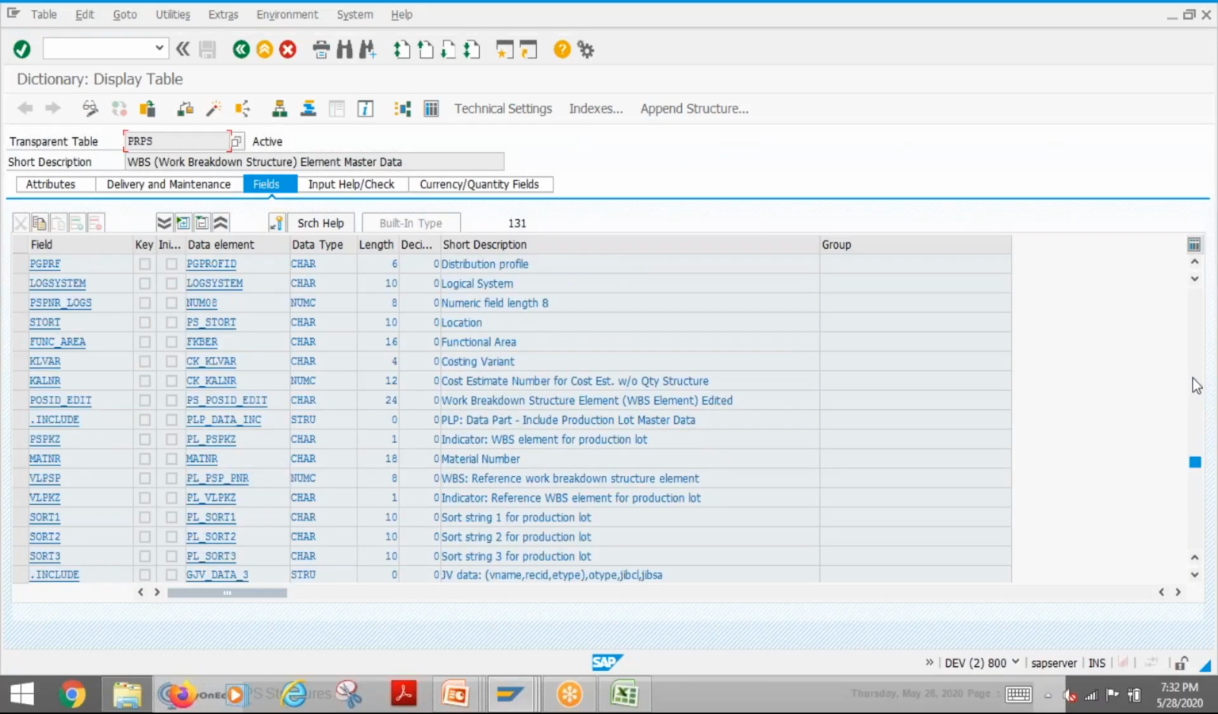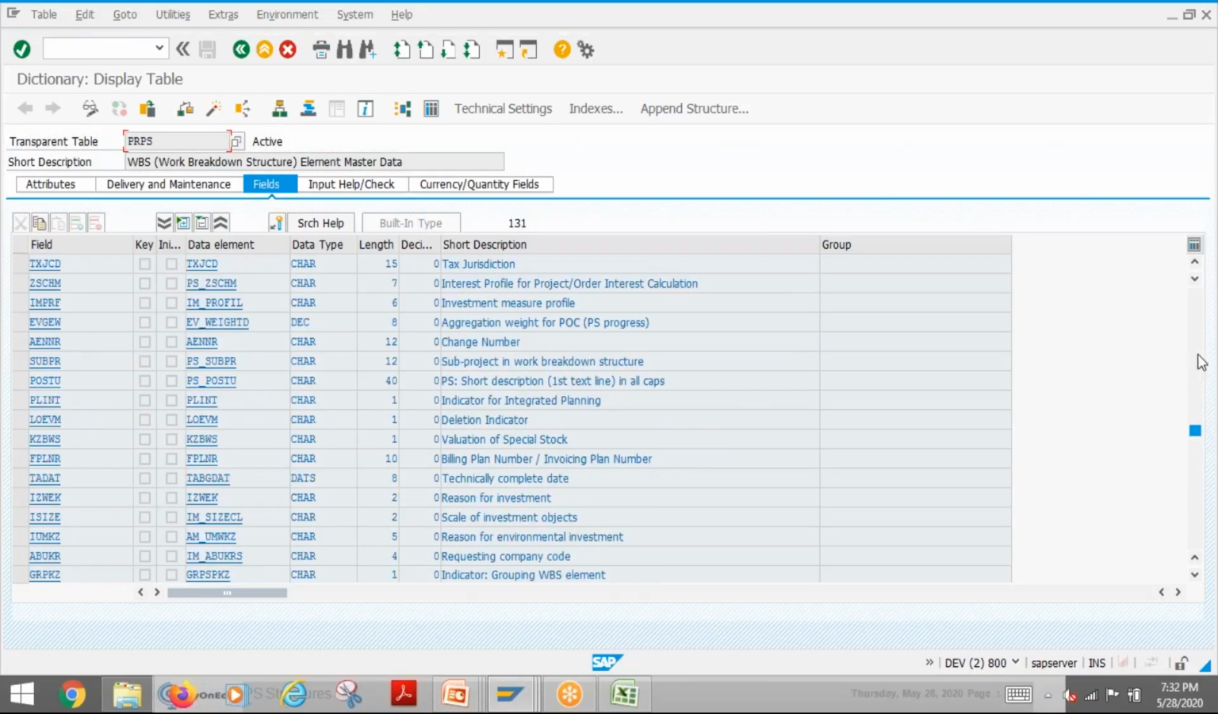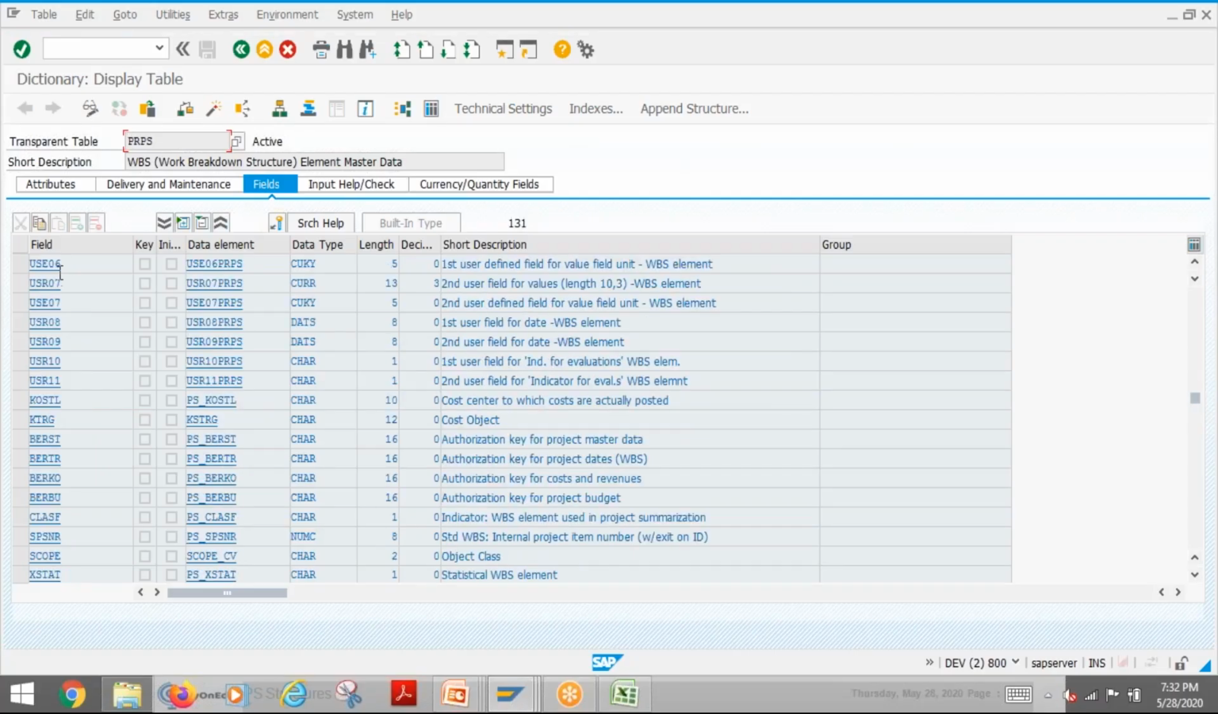No. See user. It was there. Just moved. Yeah, this kind of thing. User 07, user 06, 008. You know, this is how the table fields are there.